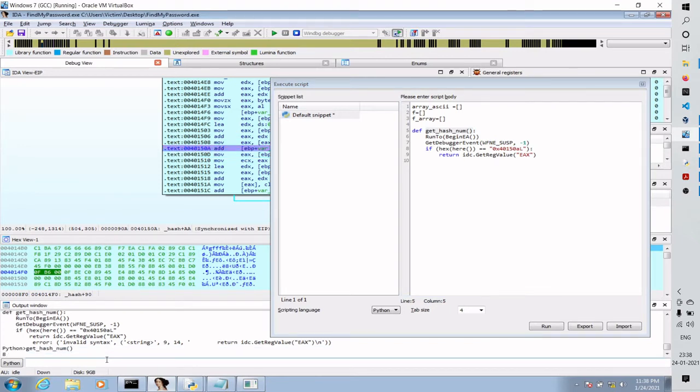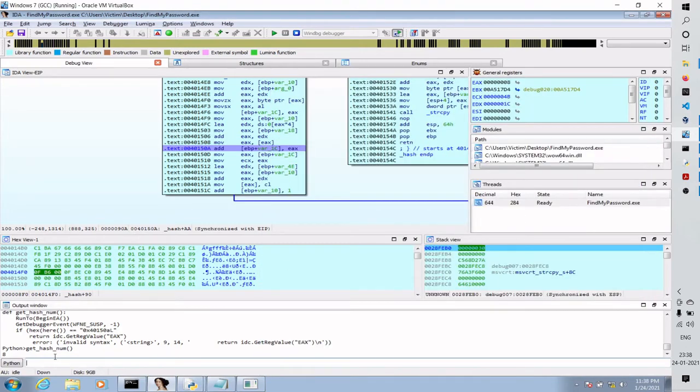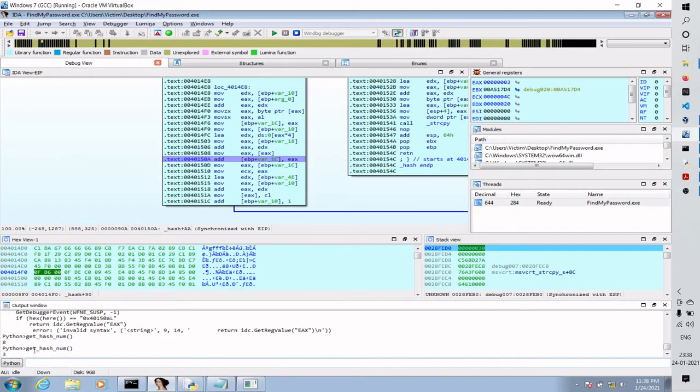So here I'm getting the value of EAX. I'll close it, and I'll run it again. Now the value is 3, and here also the value is 3, value is 6, value is 6. So it's working fine till now.